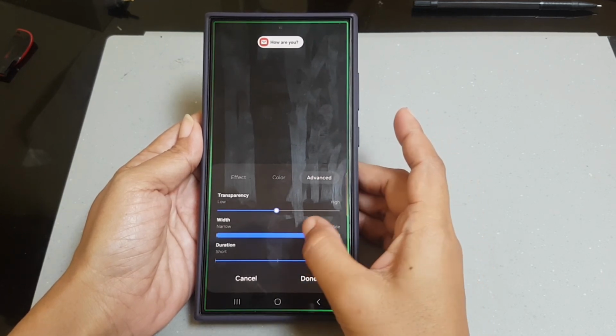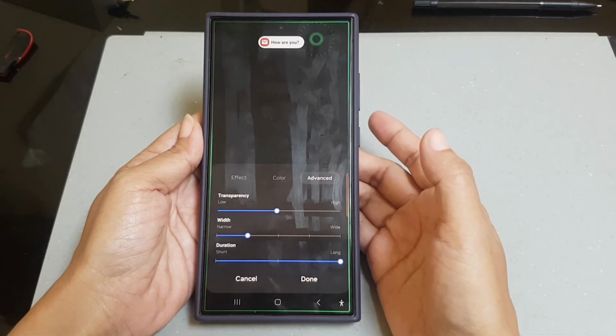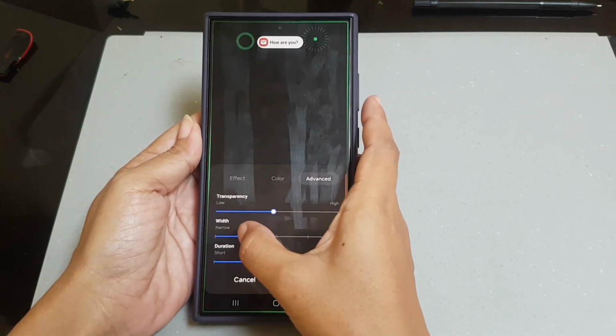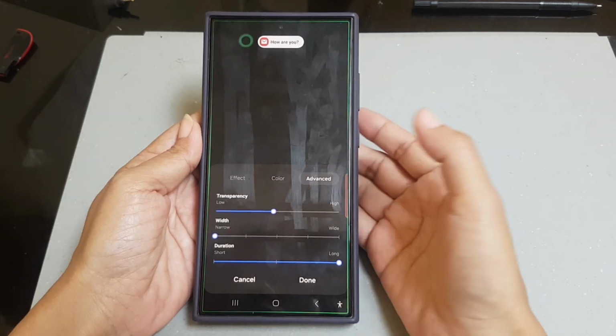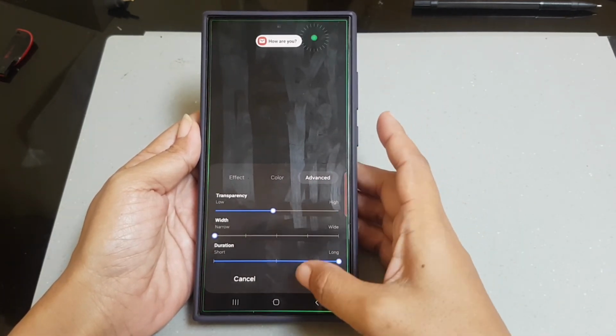or slide it to the left to get a narrower edge lighting alert, as you can see in the preview. To save the change, tap the Done button.